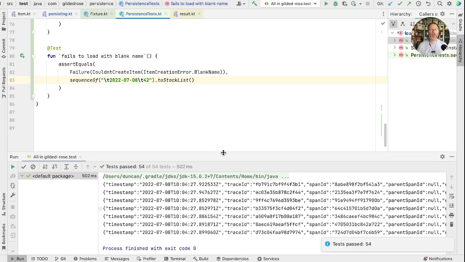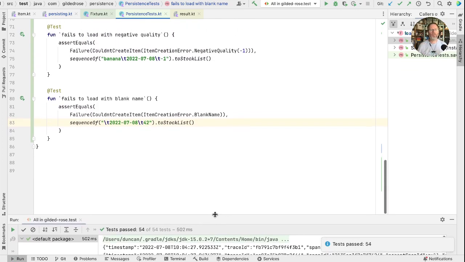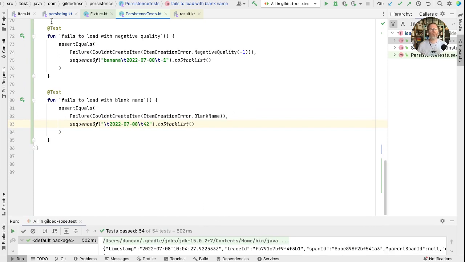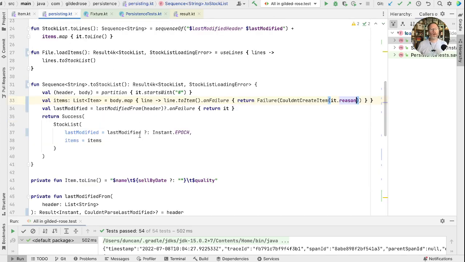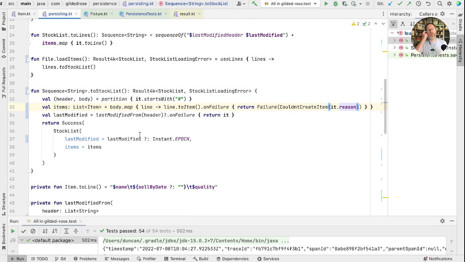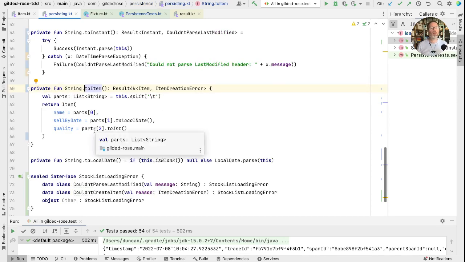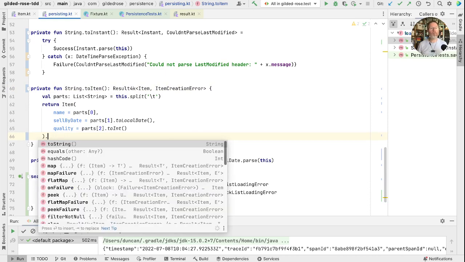Okay, this is beginning to come together. We now have a way of forcing failures so that we can check other code in this persisting. On which subject, we're going to now drill down and find other ways that this could fail. But before we do, I think we're doing the mapping here, but we could do it a little bit earlier. So this to item here, we're currently returning an item, but we could map the failure in here.